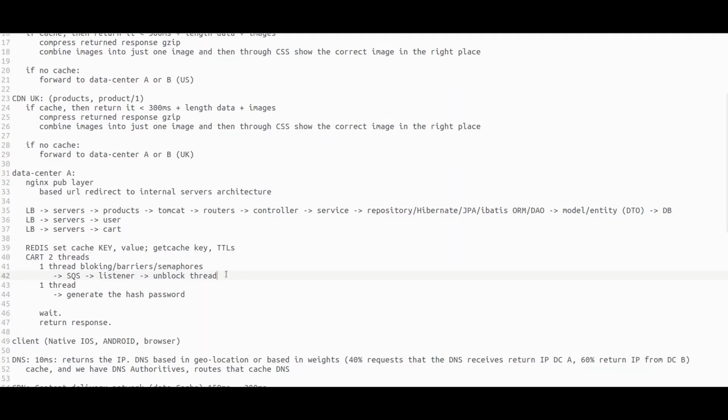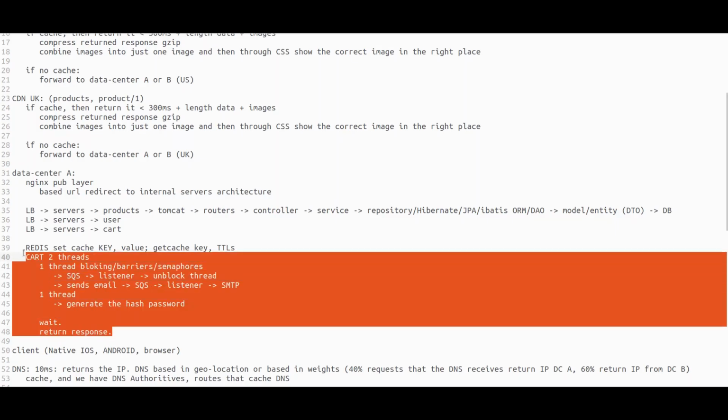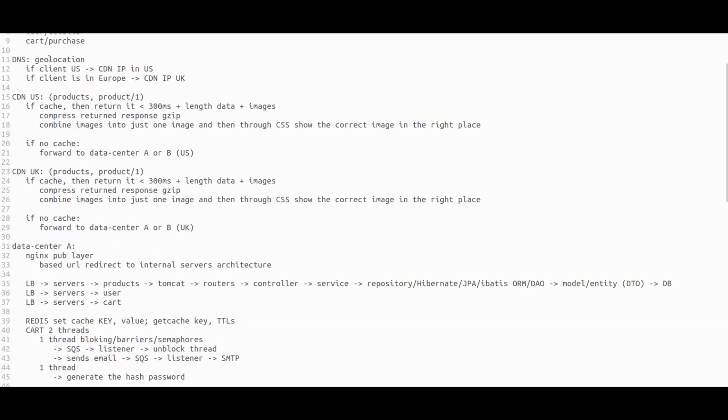Let's say that after this, it then sends an email. Here you also create another worker for SQS that will have another listener that then will send the email through SMTP, whatever. So there are multiple ways you can do this. What I'm explaining to you is ways of having parallel processing, so you can have much faster responses, and then the response can return to the corresponding client.